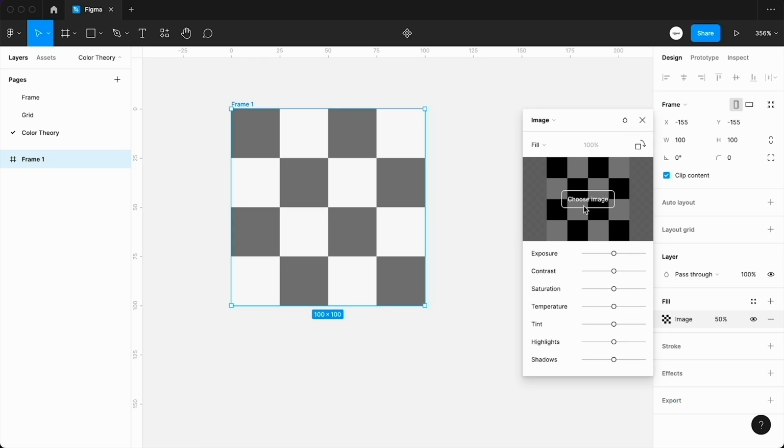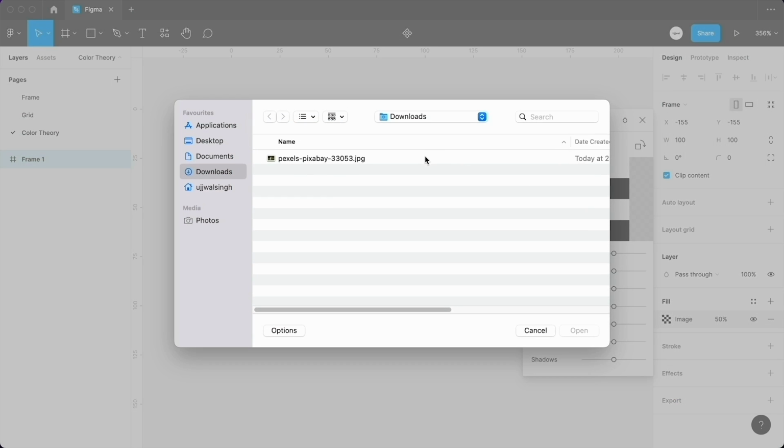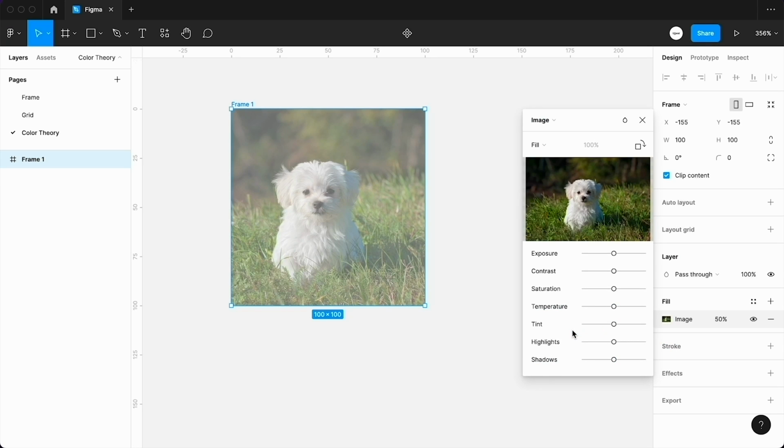Now I will move back to Figma, click here to choose the image, and select the image that we have downloaded. Now this image is perfectly filled inside this frame, but it looks faded. The reason for that is we have set the fill to 50%.